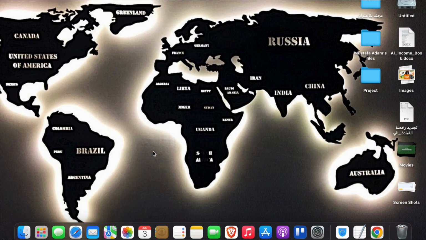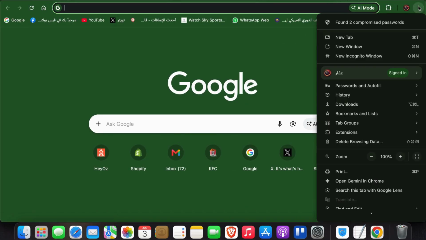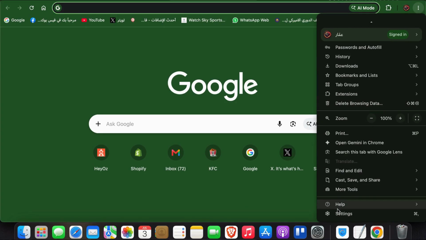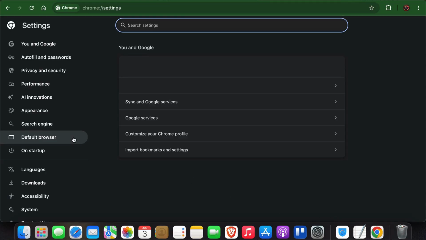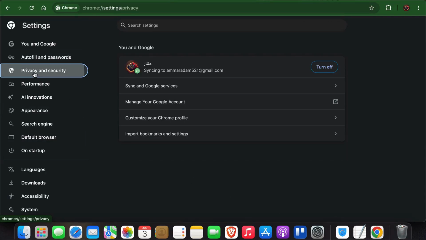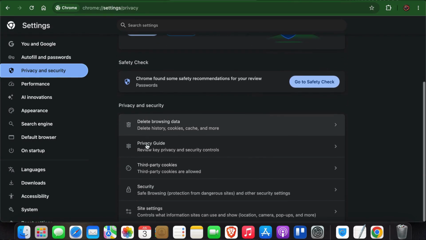I'm gonna guide you through how to use Chrome's built-in password manager safety check. Open Chrome, click the three dots, top right, scroll to find settings, head over to privacy and security on the left side panel. Go to safety check, or security.